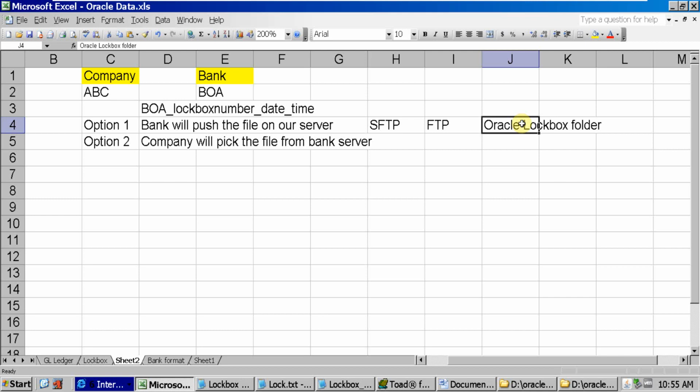Otherwise, how will you move the file from SFTP, because directly to any specific Oracle FTP folder, the company doesn't provide direct access. All the access is given through the SFTP. Okay, so this is option one. And option two, the company will pick the file from the bank server.